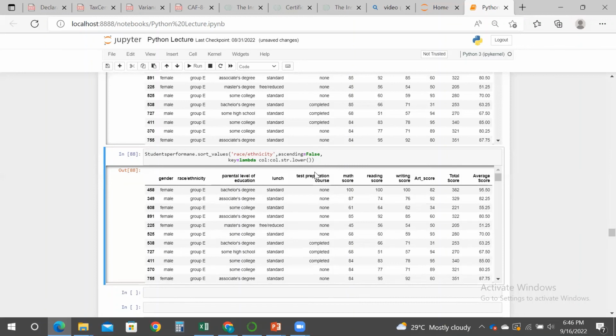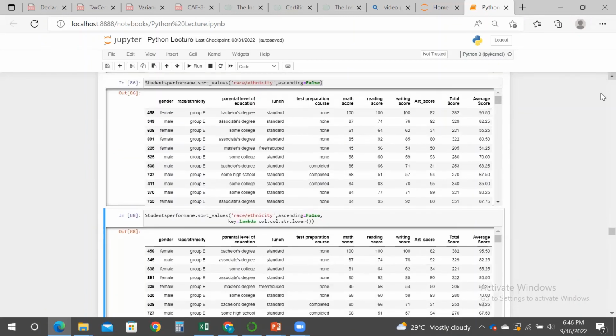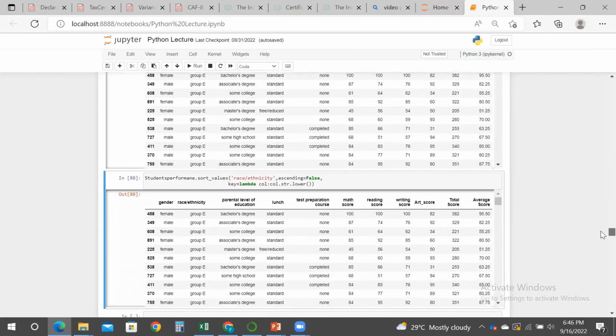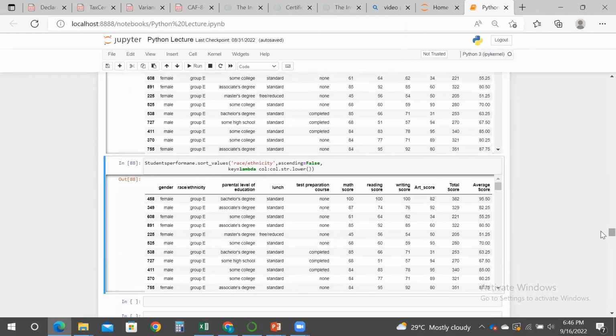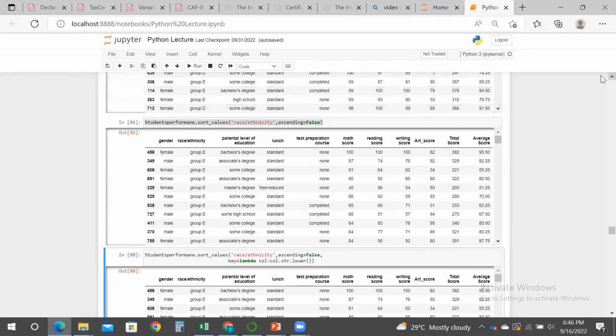So this was our video for today. In this video, we just saw some sorting functions and filtering functions, and used the value_counts method and sort_values method, and learned different ways of using the sort_values method on numeric data and string data.